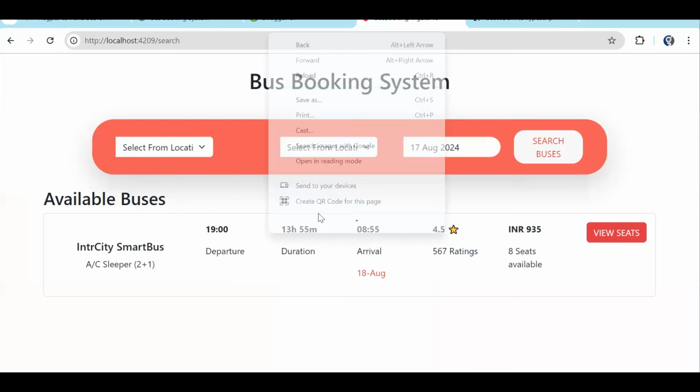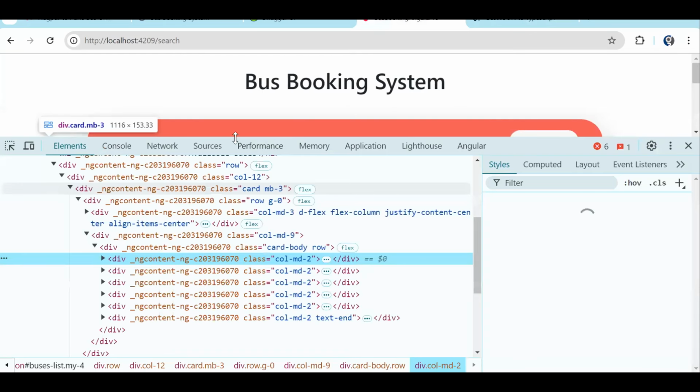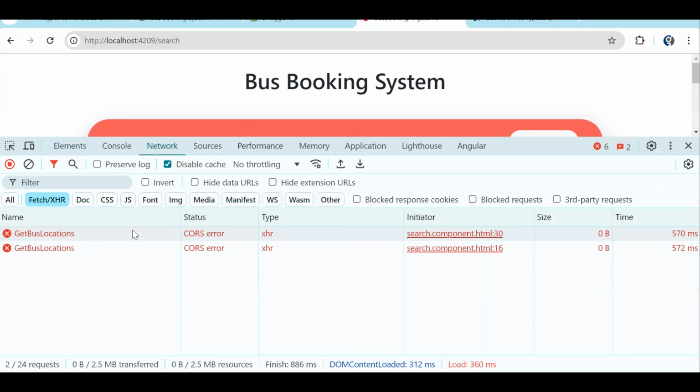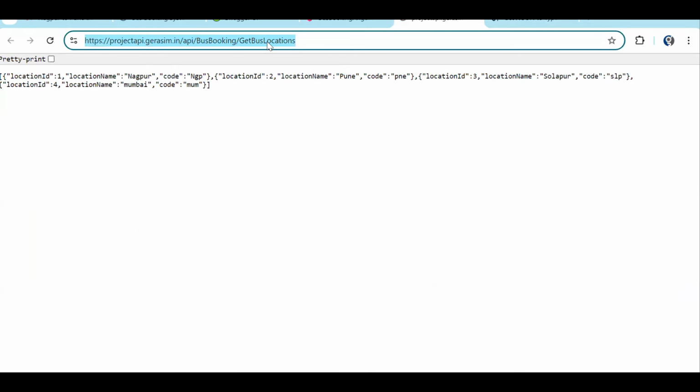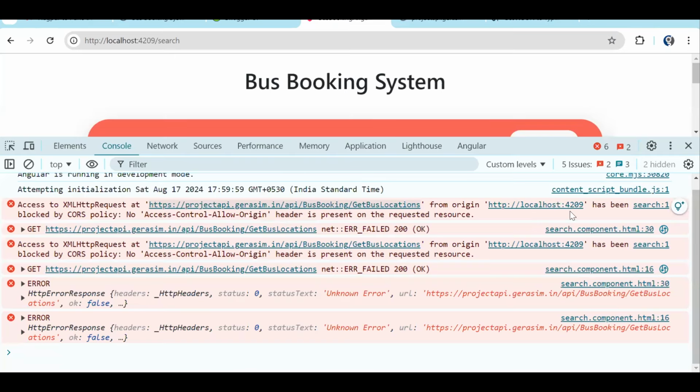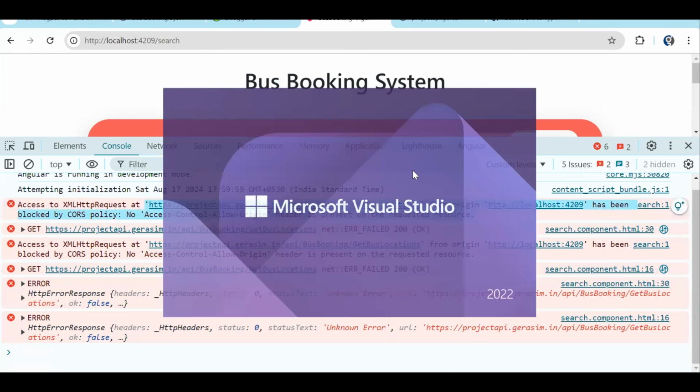But it's not triggering. Let's see why not. Let's reload. Course error. Why are we getting course error? Let's try to hit. Yeah, on click of it, we are getting from 4209. It's not allowing me to access. Let me just check my API. I think I missed adding the course policy. Let me just add it and redeploy my API.